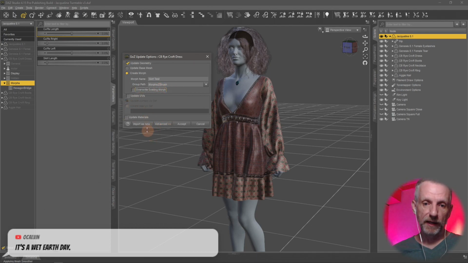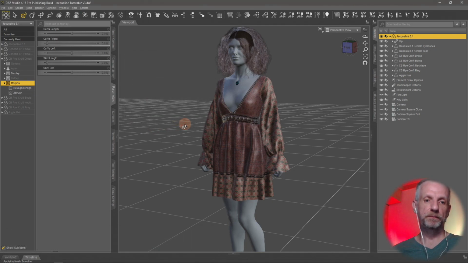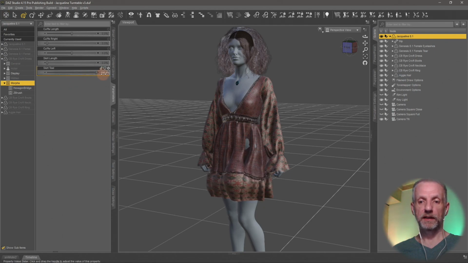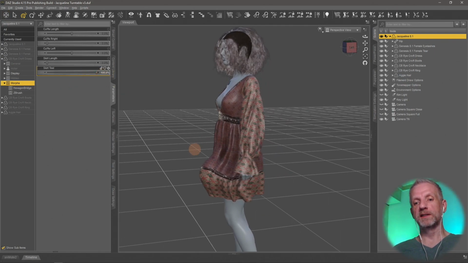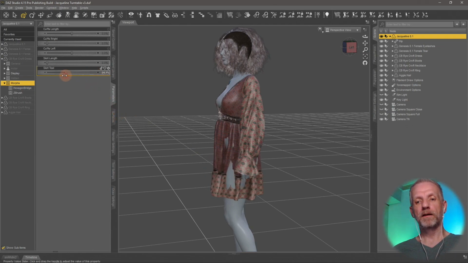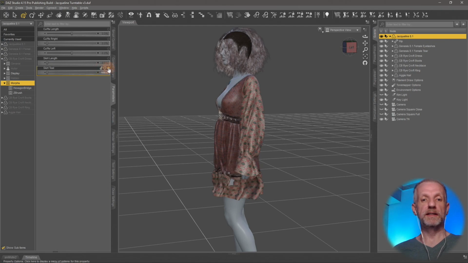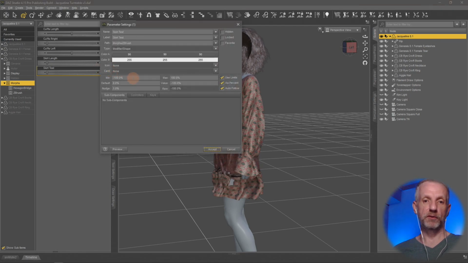UVs we're not worried about, and import as new or accept or advanced. You just hit accept and that'll create that morph now. And just as beautiful as it was in ZBrush, it does exactly that. It also goes into the negative, so that's just a matter of changing the parameter to 0.